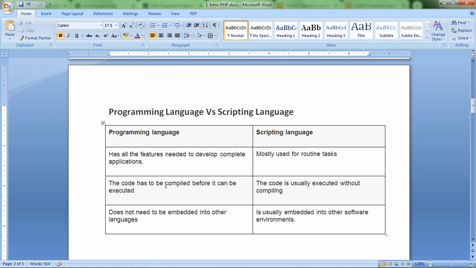And also you can see most programming languages are compiled, but in scripting languages some are compiled but most are not, so they execute on the fly when running. The other important factor is programming languages are independent, so there is no need to embed them in another environment to run. But a scripting language needs an environment to run.